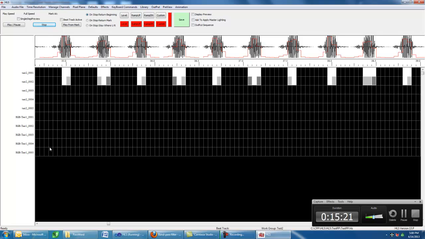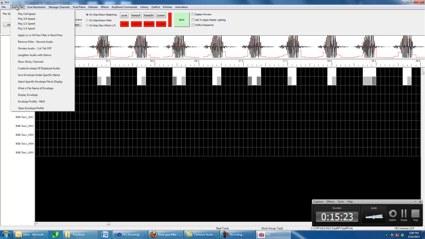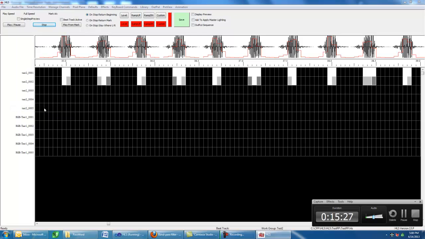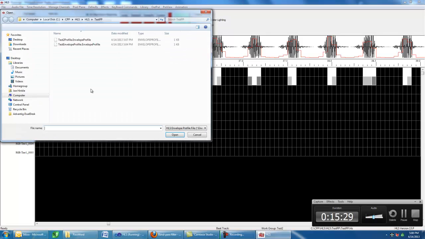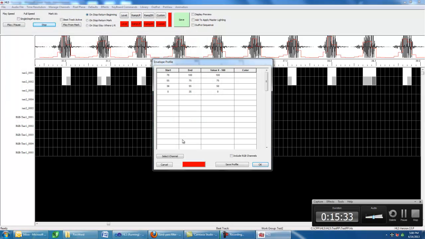Let's apply it to an RGB. Same thing. Now here, remember we saved the profile? I want to open up the other profile. We saved that as the test 2 profile. Let's add some color. If you notice, HLS flipped it around, so the bottom's on the bottom and the top's on the top.